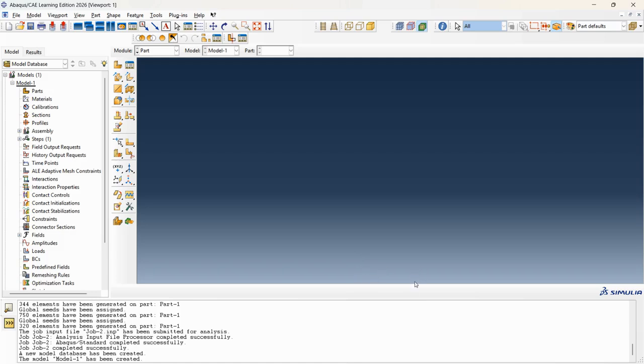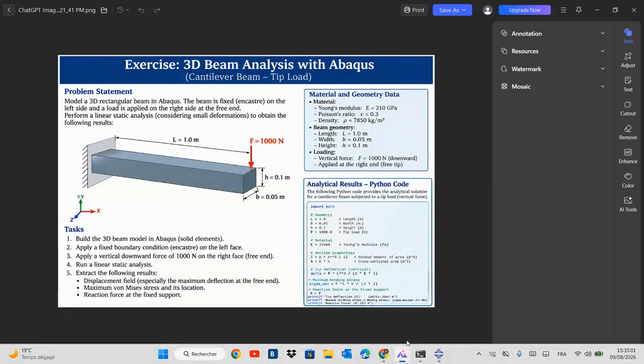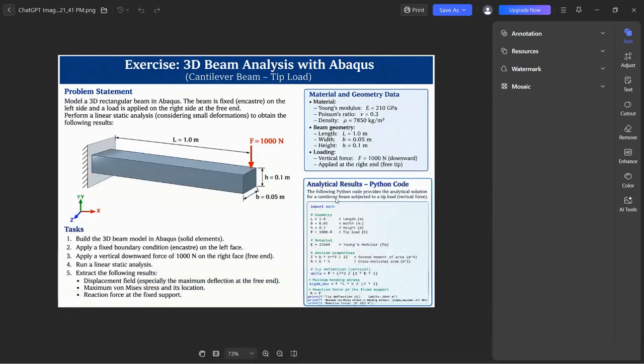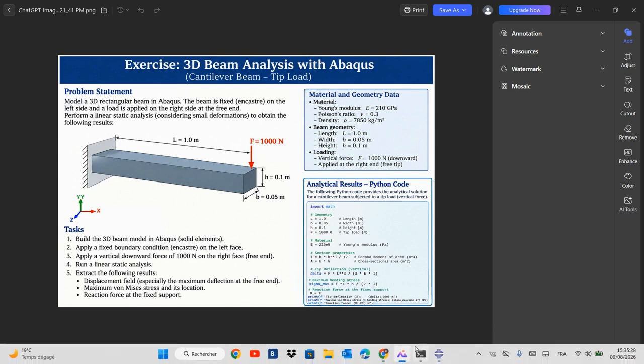Today I'm going to do an Abaqus tutorial again. So this is our exercise, right? A 3D beam, and we are going to simulate the bending force on this beam on the right face, and the left side is fixed. It's a fixed support that we are going to apply, and then we will compare our results with the analytical solution. I have a Python code here that I prepared that I'm going to use.